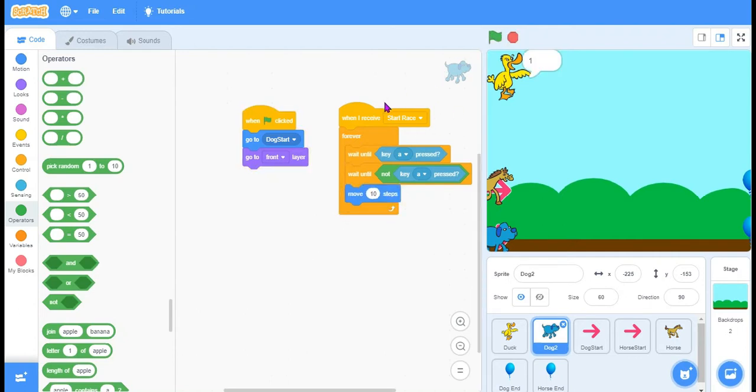So that means this guy, when he receives start race, you have to be pressing key A. See now, I hold it, it's not going. Then you have to be pressing it one after the other. I see it's moving now. It's moving 2 steps now. It's moving 10 steps now. So you have to be pressing the key each time you want it to move.